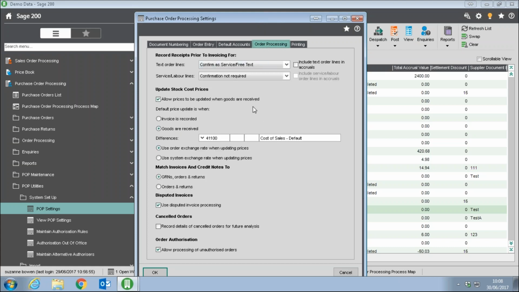Order processing. This is asking us, first of all, if we want to record receipts prior to invoicing for text order lines and service and labour lines. There's a number of options. First of all, if you want to receive goods for your text order lines, then we have these three choices. We can choose to confirm them with goods received. So in other words, when we're receiving goods against a purchase order, we would see both the stock lines and the text lines, and we can receive them all within the one option.